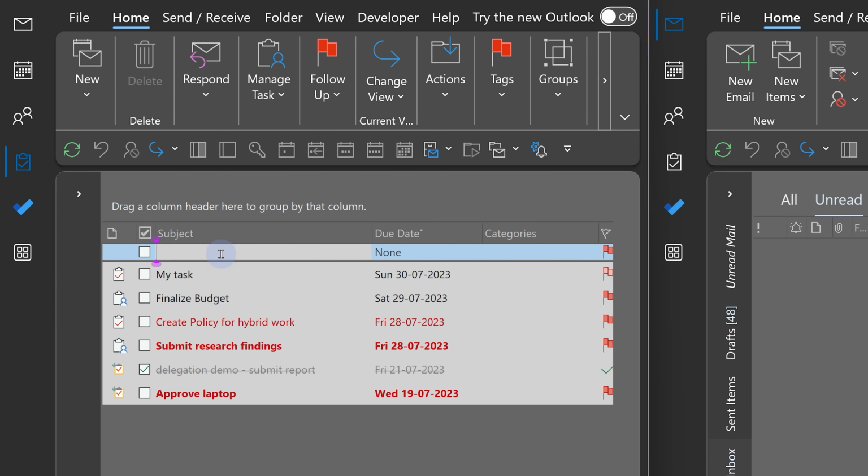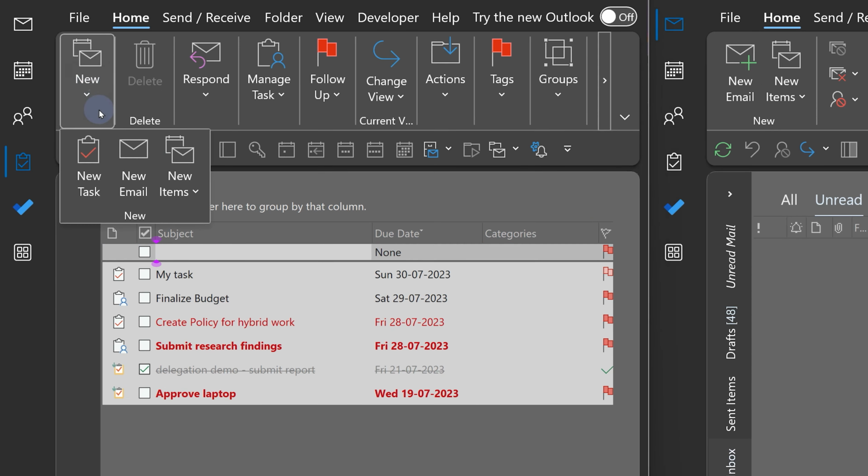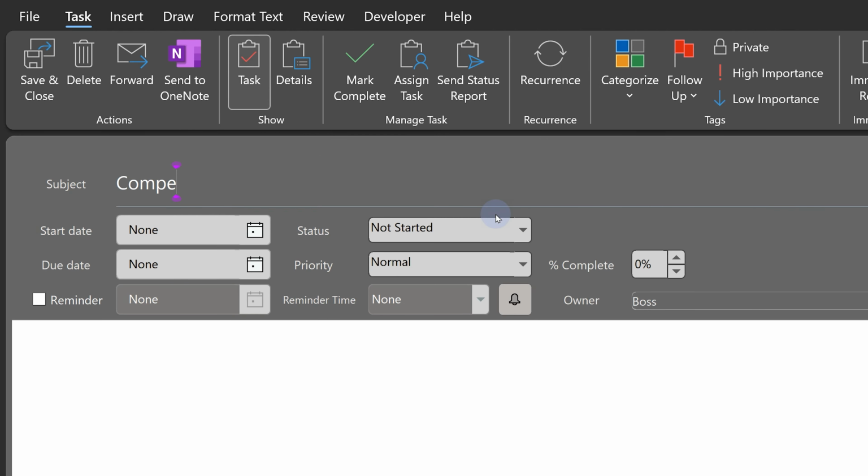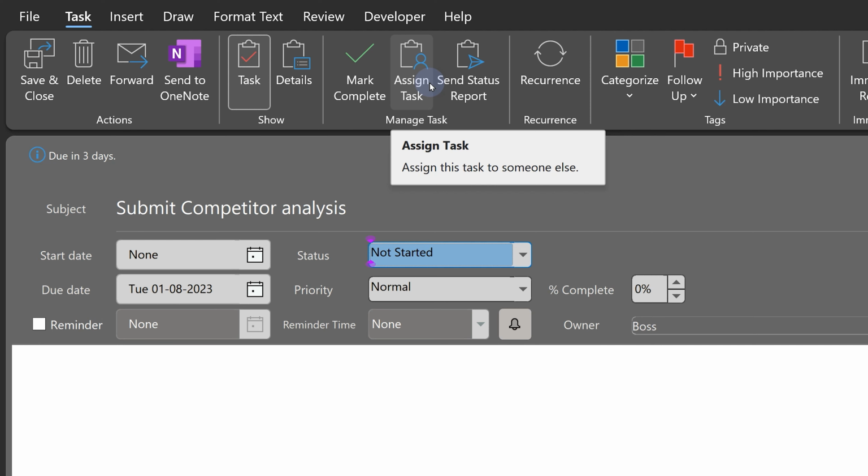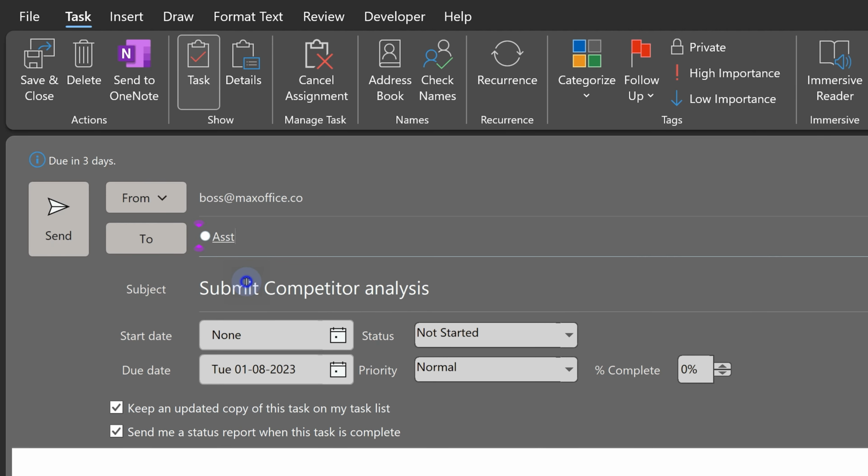But I want to delegate work. So what do you do? You go to the new task button. So write the task first, put a deadline, and most important, click on the assign task button. Now, this is the important part. I want to specify the name of the person who is actually going to do it.